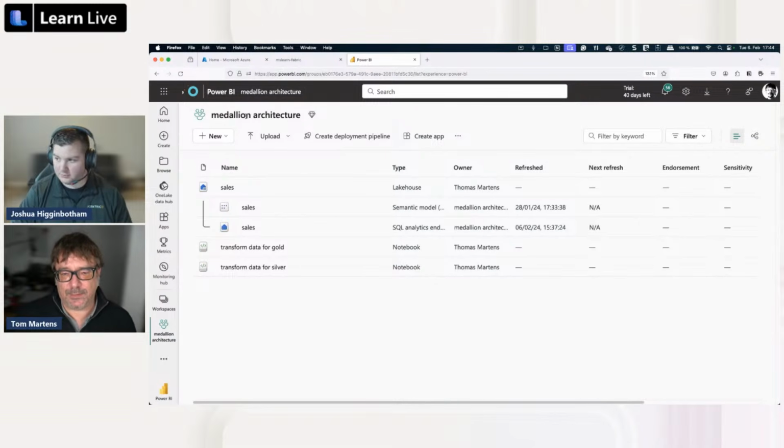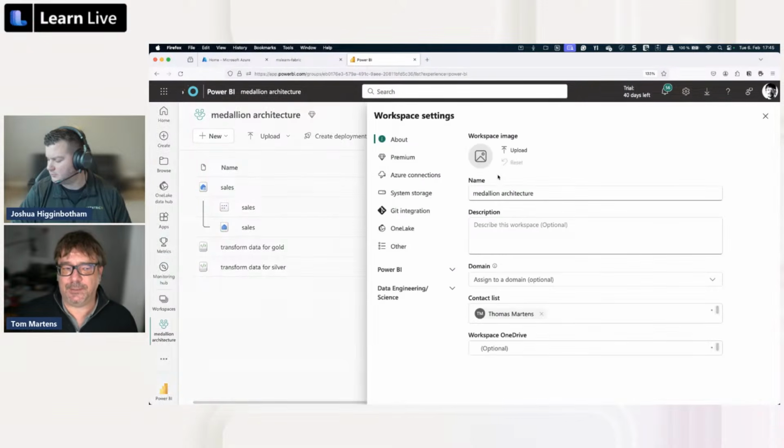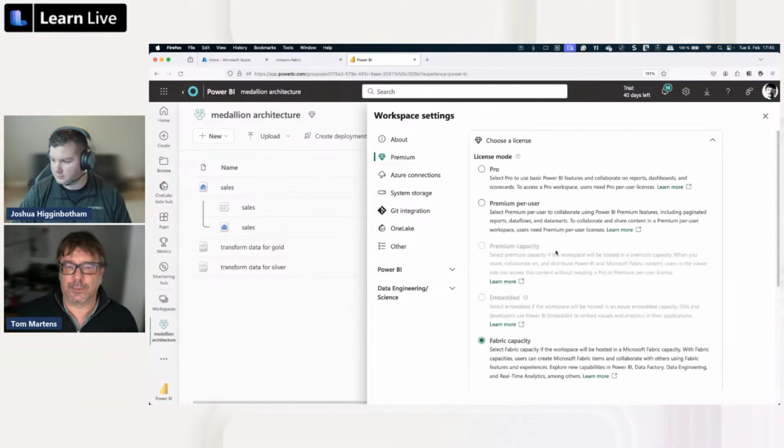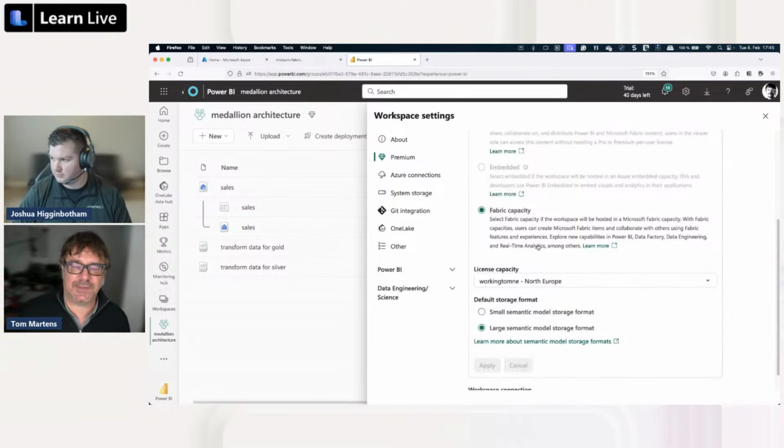But first of all, if you want to be able to do this Fabric thing, then you need to have this little diamond next to your workspace name. This is also necessary so that your workspace is assigned to a capacity that is supporting Fabric workloads. And this can be a premium capacity or a dedicated Fabric capacity or premium trial.